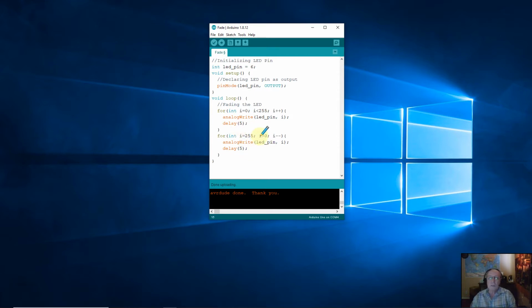Now, one thing I didn't point out in these for loops, if you notice here, I have I minus minus, and here I have I plus plus. Okay, I plus plus means add 1 to the current value of I. I minus minus means subtract 1 from the value of I. That's the difference between those two loops. So you can see we're counting down here by subtracting. So if we load this code into the chip, it ought to run, it ought to work just fine.